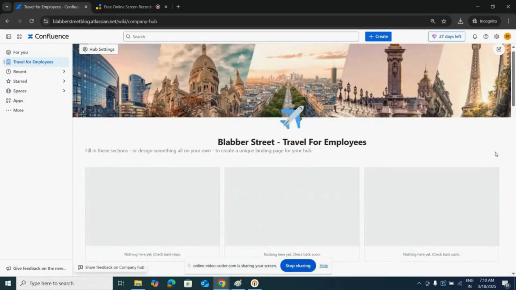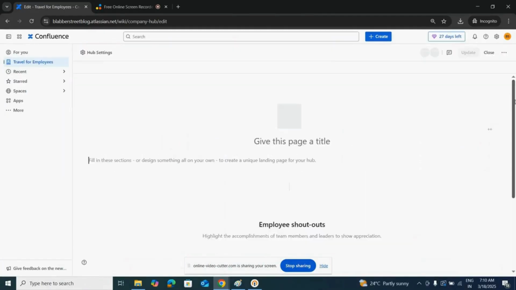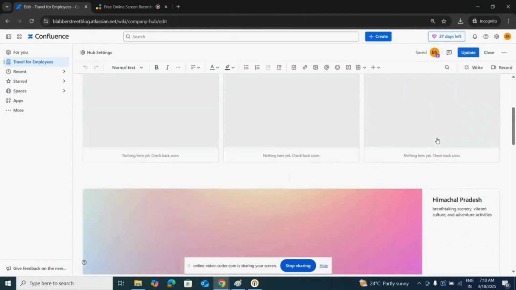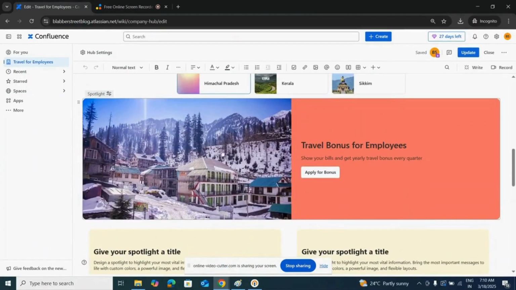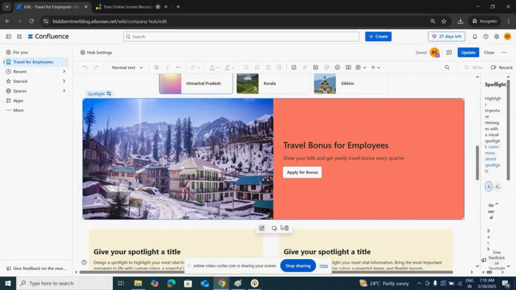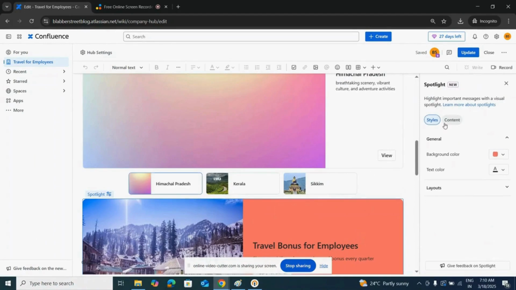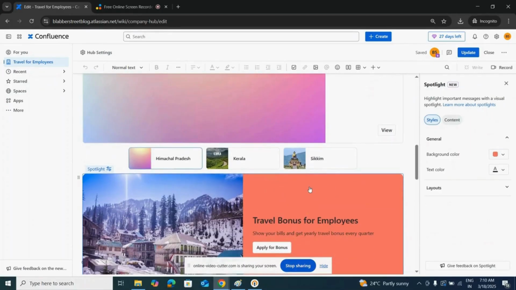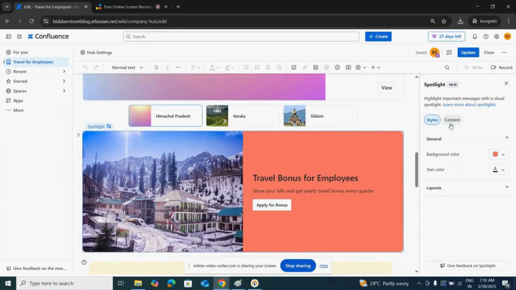So I'm going to go and click on edit. Once the company hub is in edit mode, you should be able to edit the spotlight. So if you see here, you can see the spotlight highlighted, and you click on edit. You have two ways you can edit this. One is you can go ahead and edit the styles of the spotlight, and the other is you can go ahead and edit the content of the spotlight. So let's understand the styles edit of the spotlight.